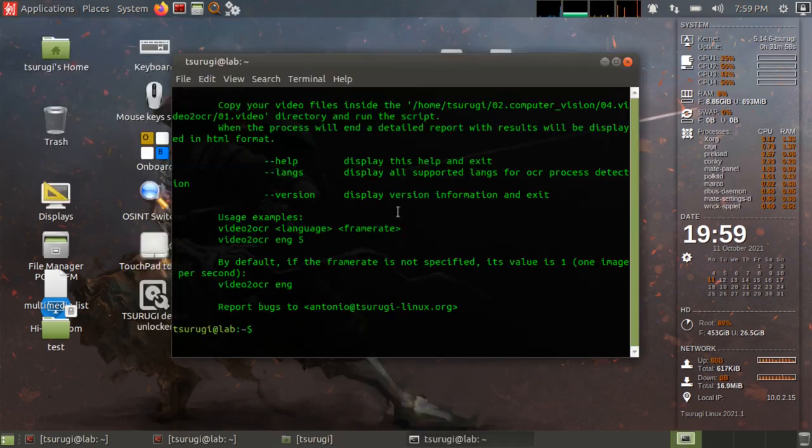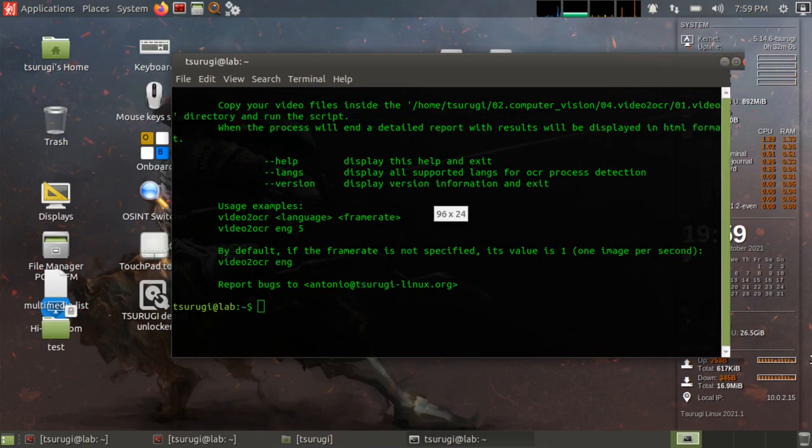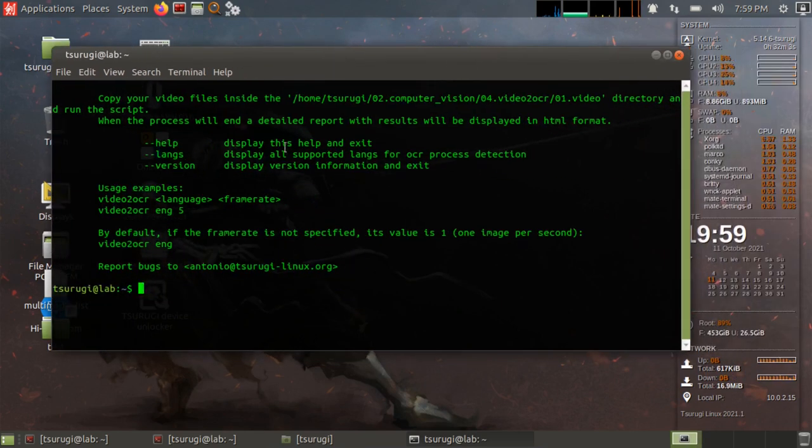If you go ahead and click on that, then it'll pop up with just a command prompt because it is a command line tool, and the only options that we really have are to run the program, select the language that we want to use. The language is based on Tesseract OCR and what languages are installed. I believe you can only choose one language at a time, but I haven't confirmed that. And then the frame rate that we want to process the video at.